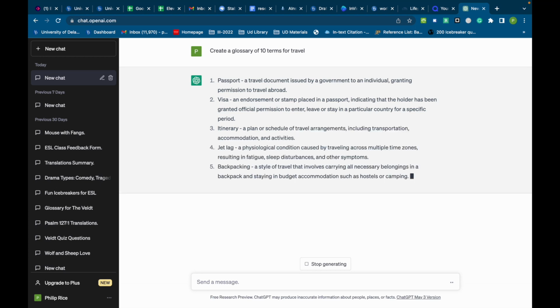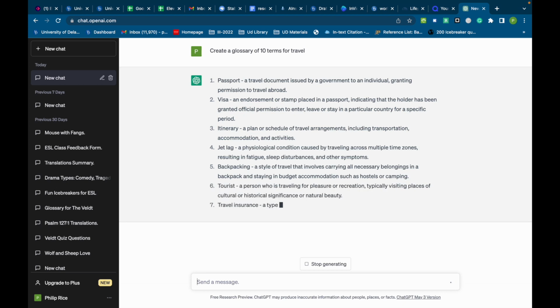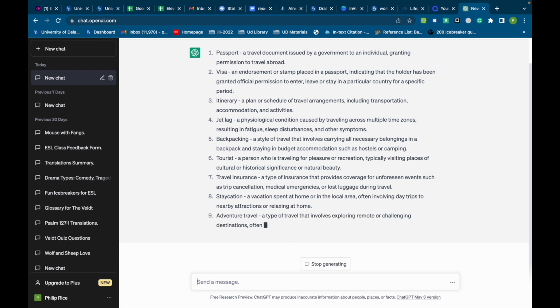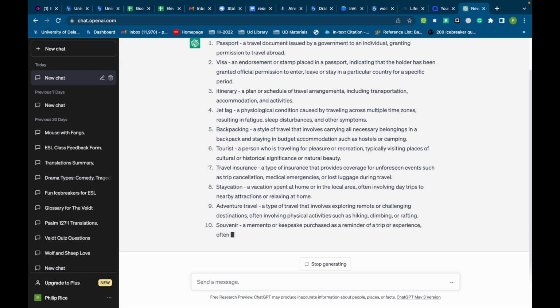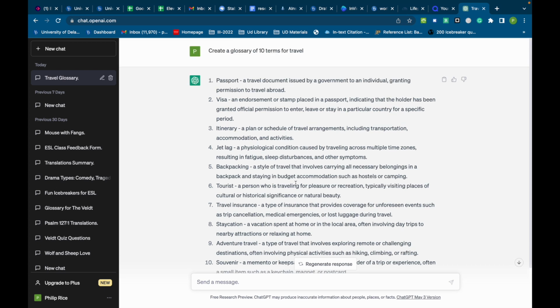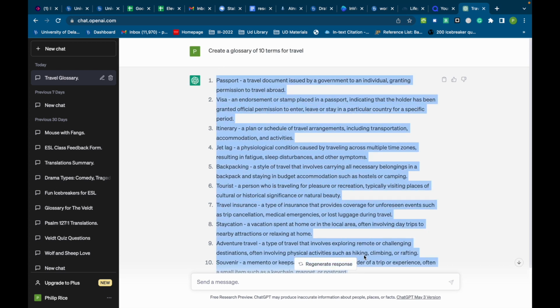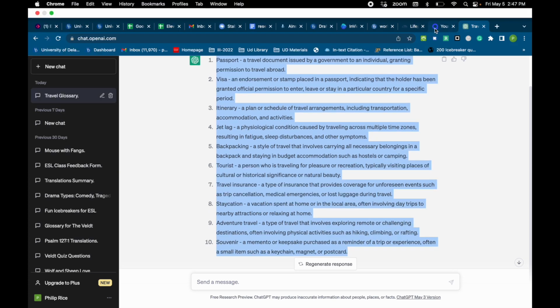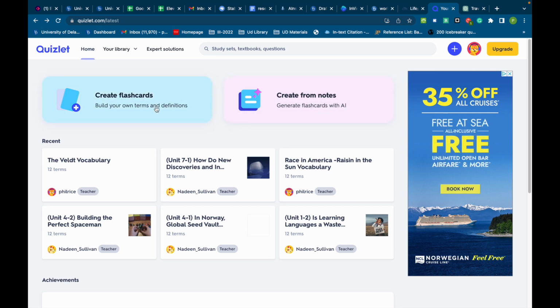So this is especially helpful if you have a topic where either you don't have a textbook or you don't have a lot of materials in the textbook. I would recommend using this as a warm-up activity or a pre-teaching activity. So what I'm going to do, I'll copy all of my glossary, Control-C, there we go, and then I'm going to go create flashcards in Quizlet. So I'm using Quizlet in conjunction with ChatGPT.